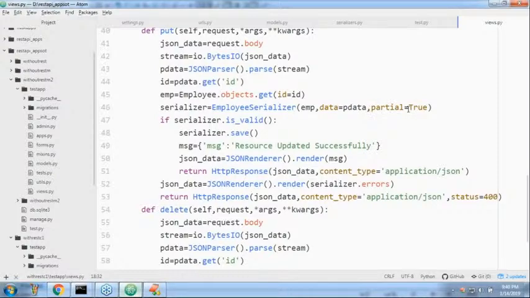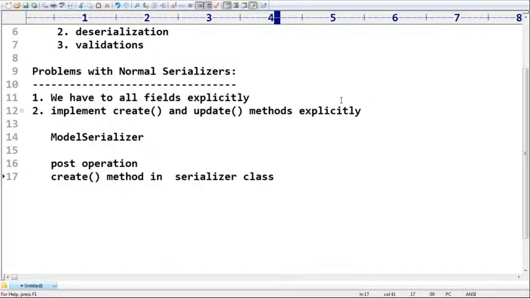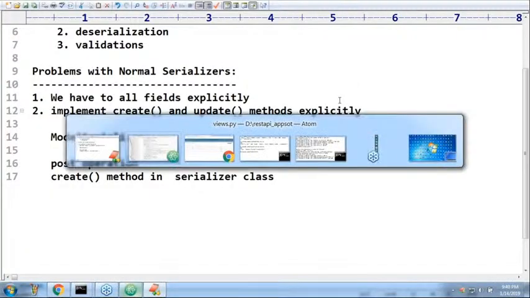Partial is equal to true, I kept already, right? Now, have a look once. Let me send the request. Resource updated successfully.